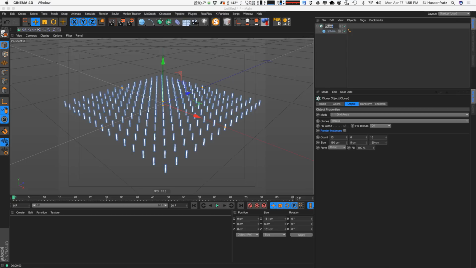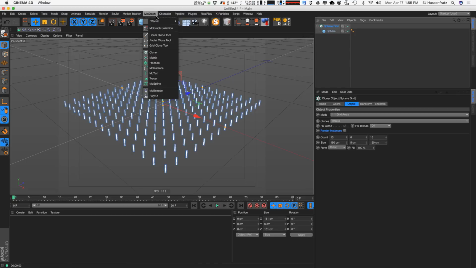So we got our sphere grid here, and let's get the random effector out of the way. I just want to highlight why I think it's very limiting and compare it to the options that are in the shader effector.